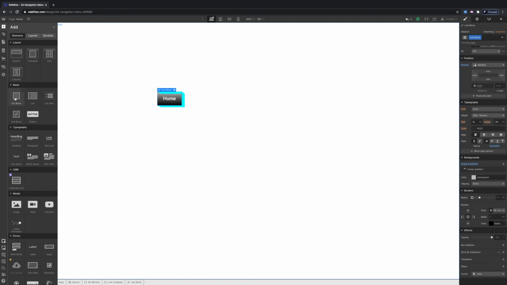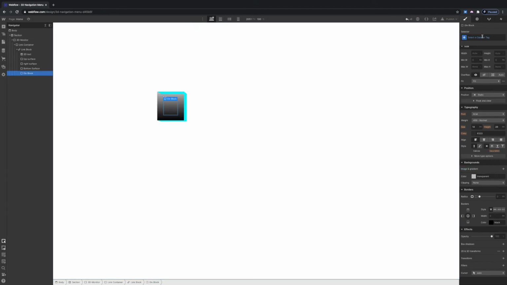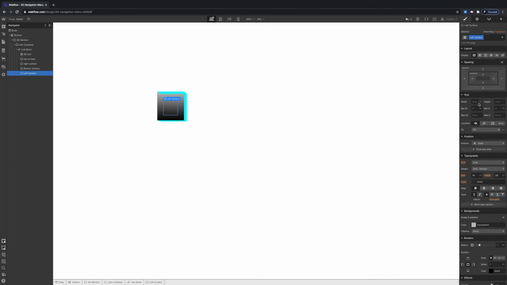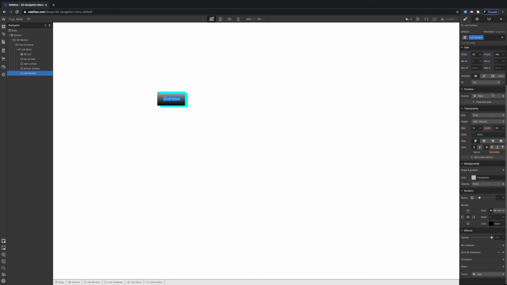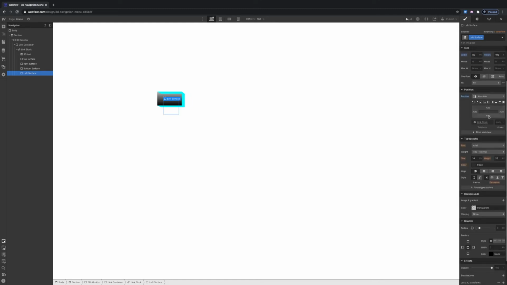Let's add the div block. Call it left surface. Height would be 100%. And width is gonna be 80 pixels. Position is gonna be absolute. And align to the left.